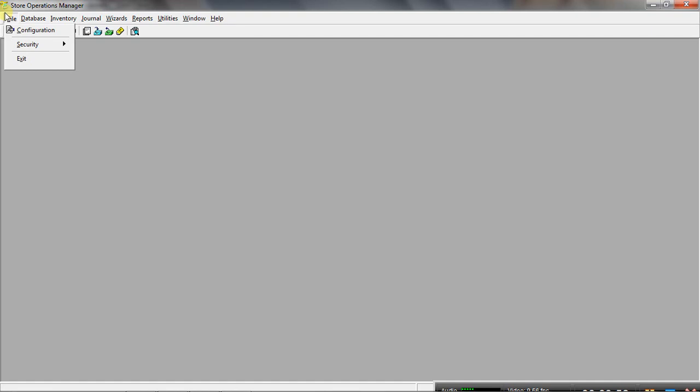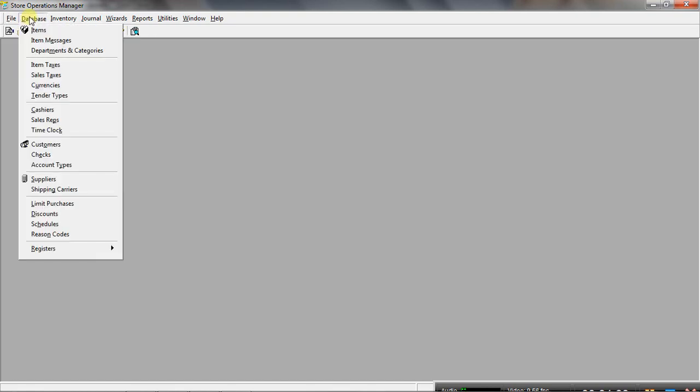There are some standard configuration settings as far as specifics for your cash drawer and receipt printer and pole display and barcode printer. There are some security settings. The program is extremely extensive in the security settings, which kind of controls what employees and staff can and can't do within the software. We've got our various database items, as far as the actual items, setting up taxes, even setting up our cashiers, time clock functions, our different suppliers.